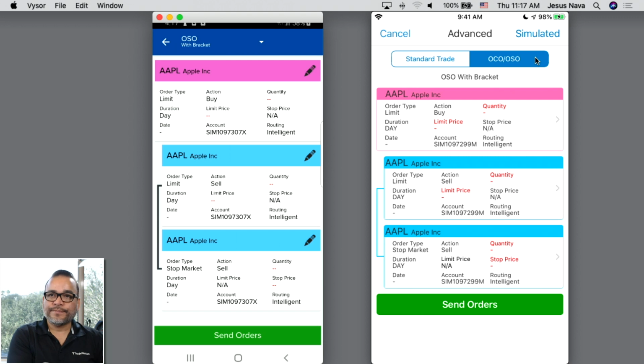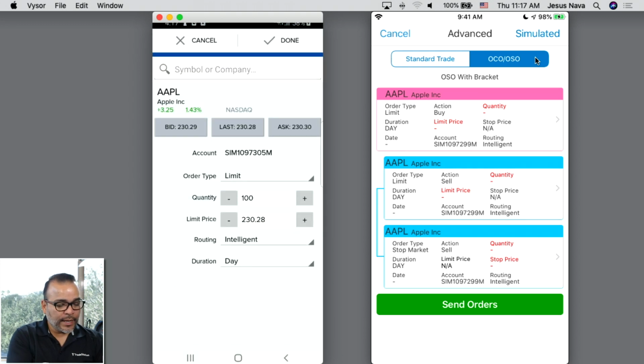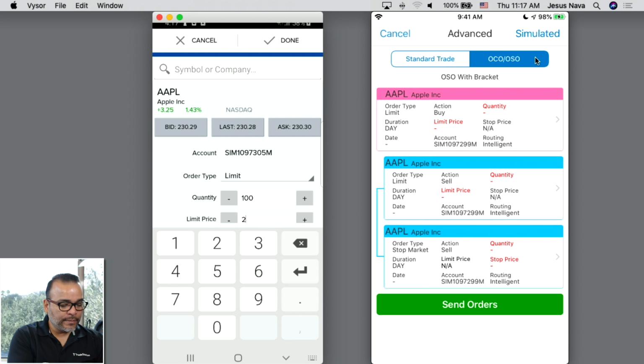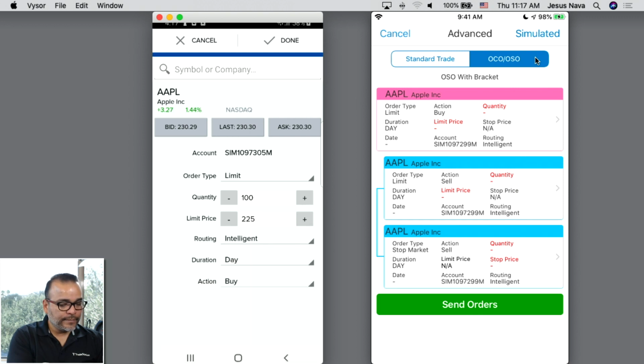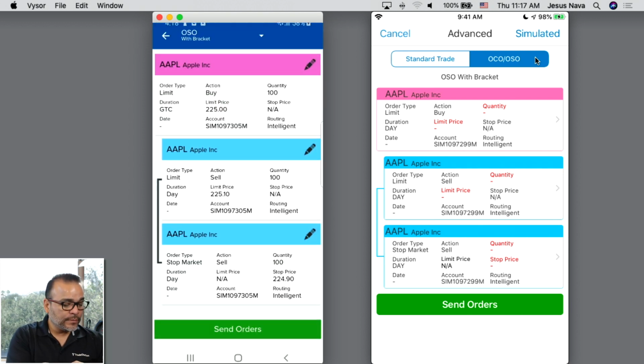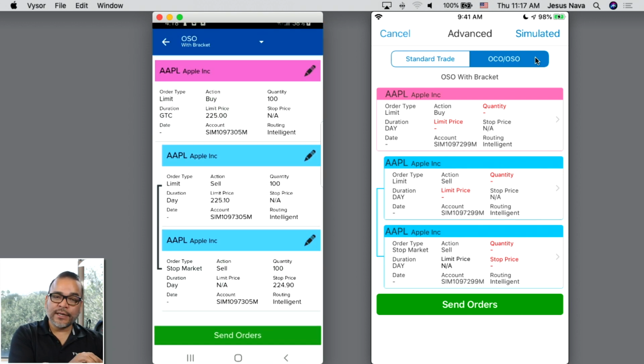And this is the way that I would do it on Android. I take my phone, I tap on that pink box right there at the top on the pencil, and I did say that my limit price was going to be 225. This is the 100 shares. That's fine. I'm going to leave it the way it is. I am going to change the duration to GTC, so that if it doesn't get filled right now, it just stays there. Then I'm going to tap on done right there at the top because I'm done with that first order. And you can see right there inside the pink box that I have a limit price of 225.